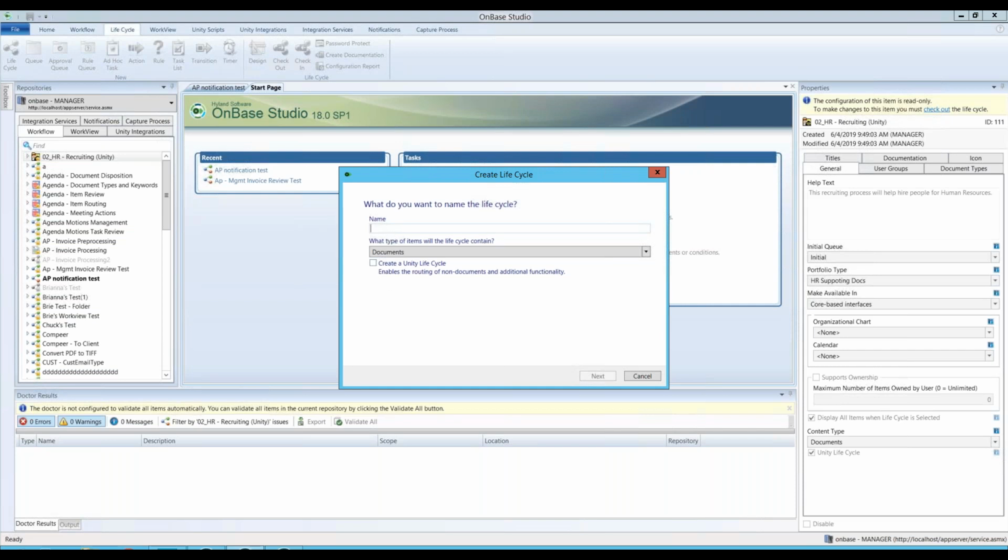All right, so let's call this one ice cream delivery. And then I can choose the type of items that the lifecycle is going to contain. In this case, I'm just going to choose documents, but the number of items that you can choose your lifecycle to be driven by is increasing with every release of OnBase. So we can use anything from agenda items to even WorkView objects, and we can drive logic behind our WorkView applications here.